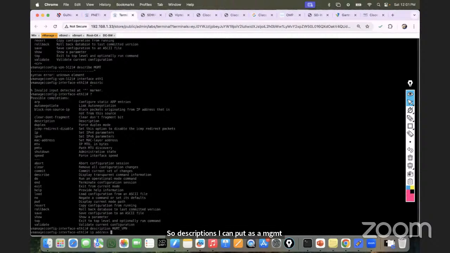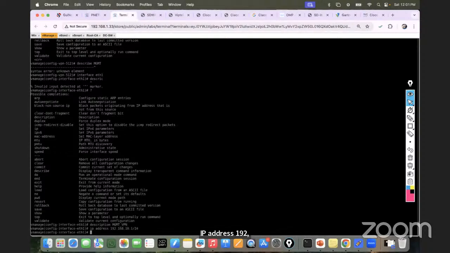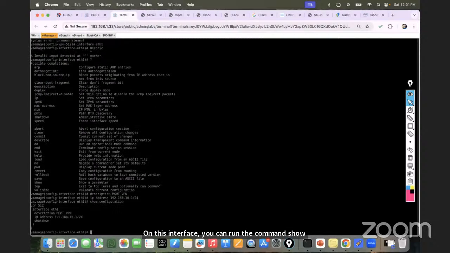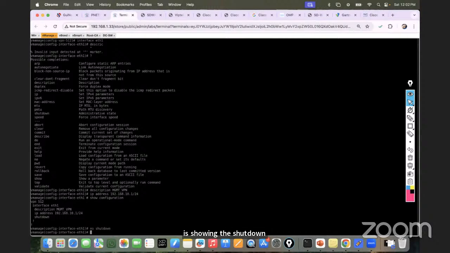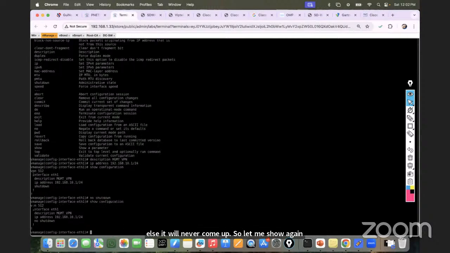And then I can put the IP address 192.168.10.1/24. If you want to see what configuration I have done on this interface, you can run the command show configuration. It will show under VPN 512, I created one interface, and under the interface I put the description and the IP address, but it is still showing shutdown. So I have to put no shutdown, else it will never come up. So let me show the configuration again. Now it has become no shut. So my configuration is good.